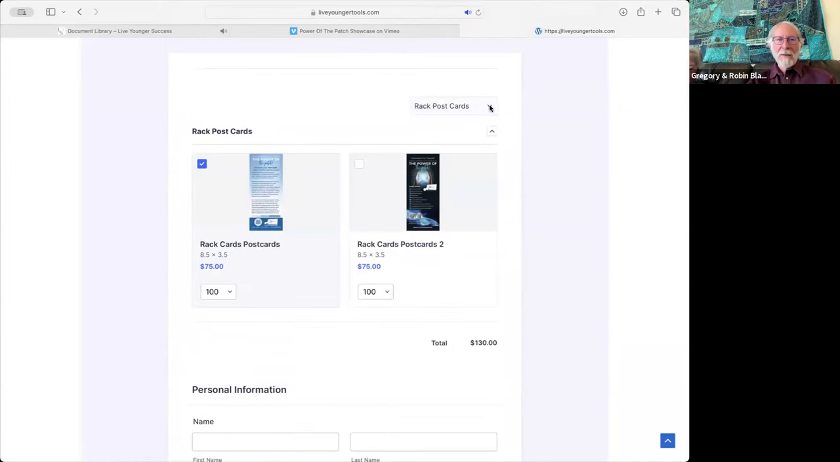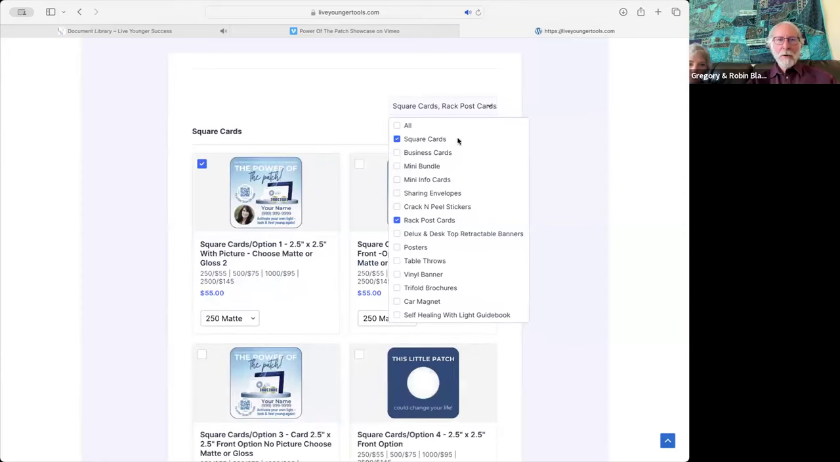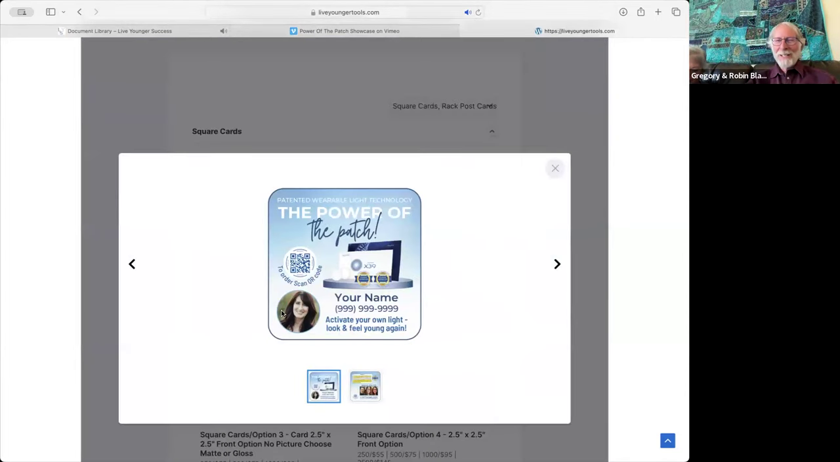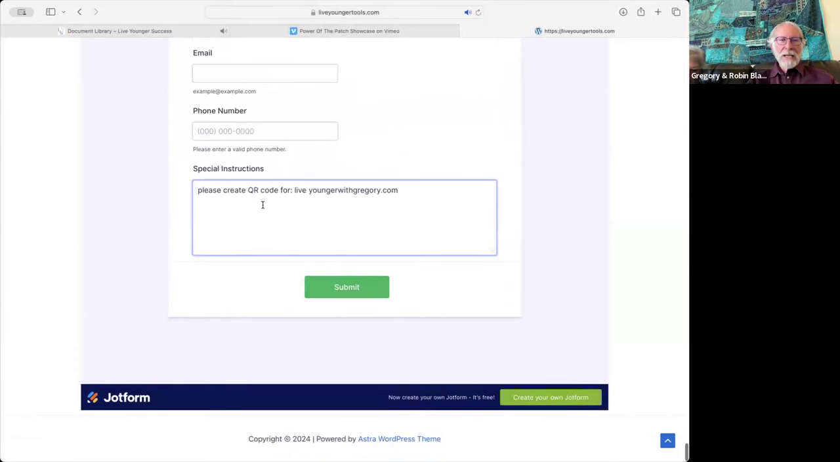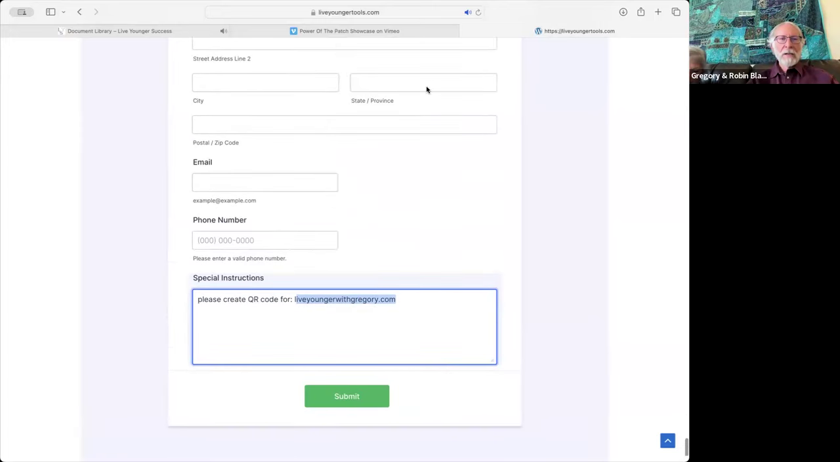Again, I love this new addition, Liz. If you're ordering the square cards like this, not everybody will be able to get Connie's picture on their card, I'm sorry to say, but you can have your own picture there, your own phone number, and your QR code going to where you want to go. It could go to a pre-populated cart, so it can go virtually anywhere. Just as I filled it out here, for example, liveyoungerwithgregory.com, that doesn't exist, but if it did, I could put that there and they'd go to my personal liveyounger.com.